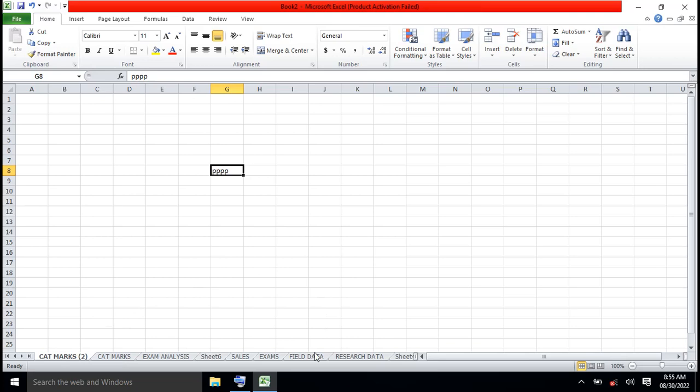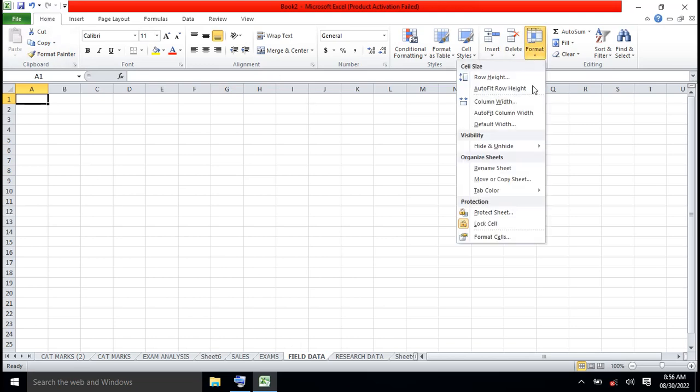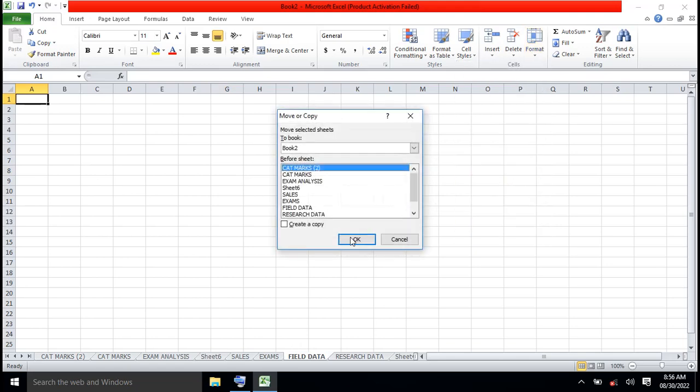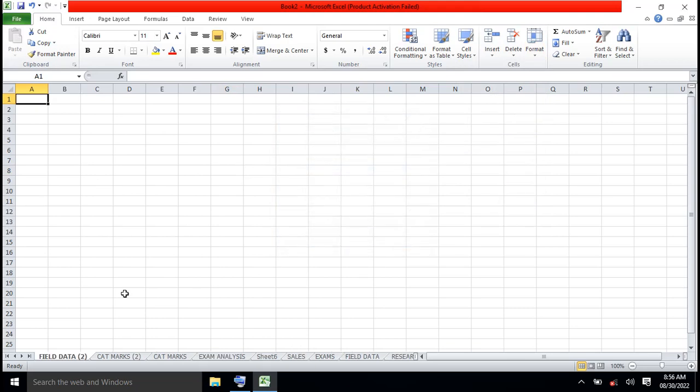Let's try that again. You select the sheet that you want, let's say Field Data. Then you go to Home, and then you go to Format, then you come down to Move or Copy Sheet, then you activate Create a copy, and then you click OK. There you go. Now you have Field Data 2, and the original Field Data remains here.